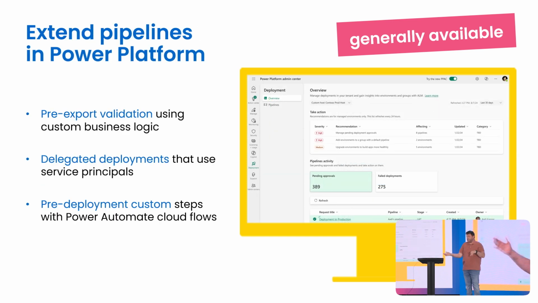You can also extend the pipelines. That's the part that I talked about in the beginning as well. So you can do some validations if you want to before you export it. Make sure that it's using the right naming conventions, for instance. Those kinds of things you can check. You can do a whole bunch of business logic, run it on the pipelines as well.